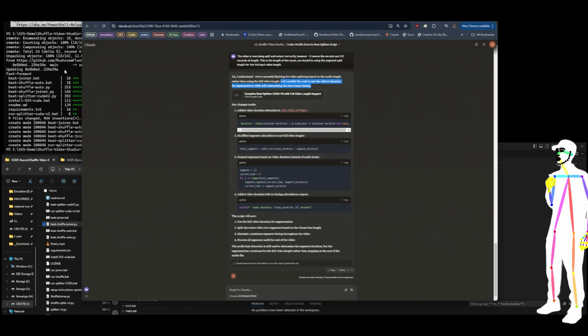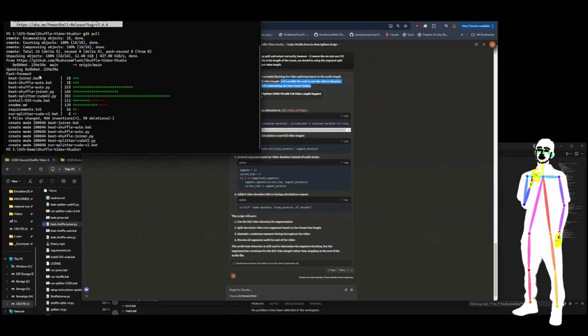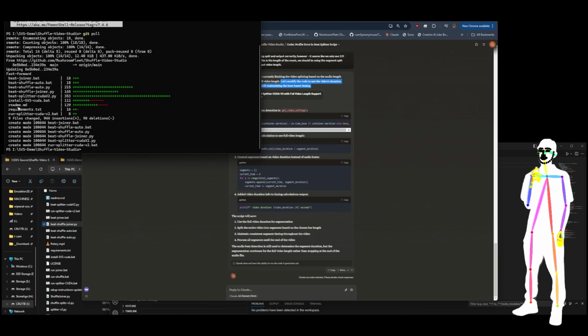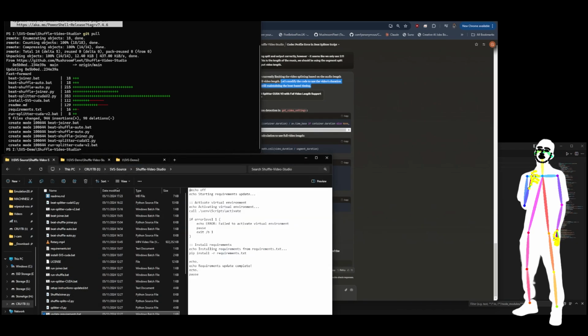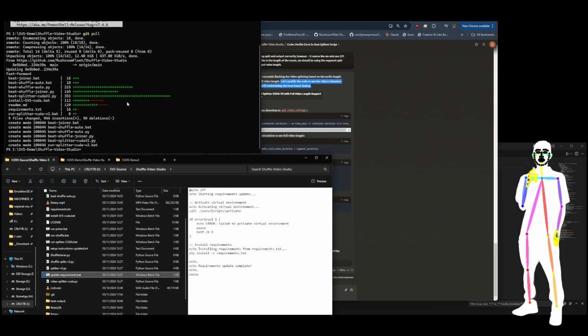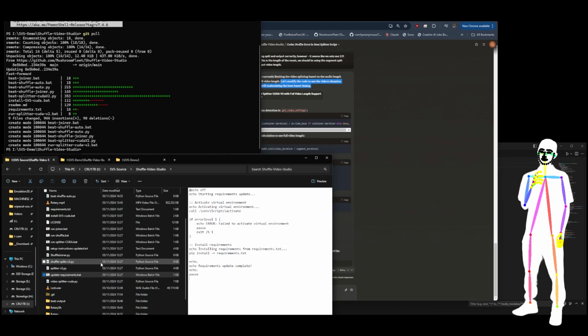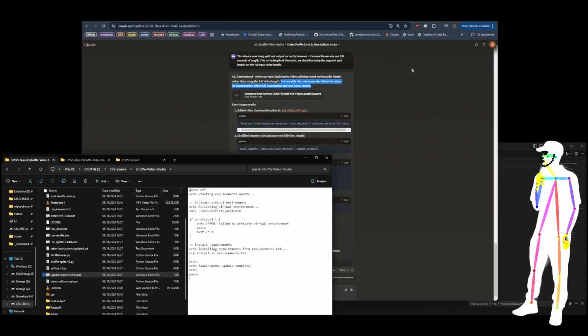Now, if you already had Shuffle Video Studio installed, you can just do a Git pull and it will give you all of the new files, update the README. Once you've done that, you're going to have to run the update requirements. So if you run the update requirements after a Git pull, you're good to go. All right. You'll have all the new files and all the new dependencies. You'll be ready to go. Okay. That was what I wanted to show you there.